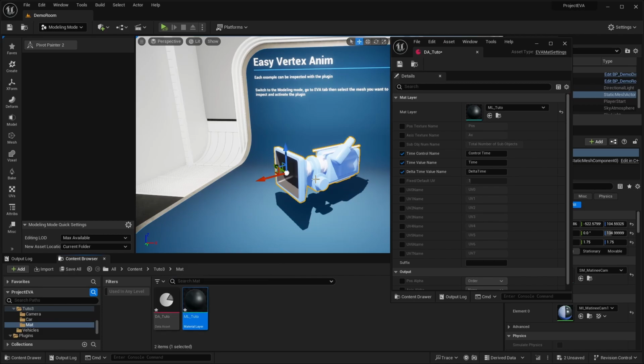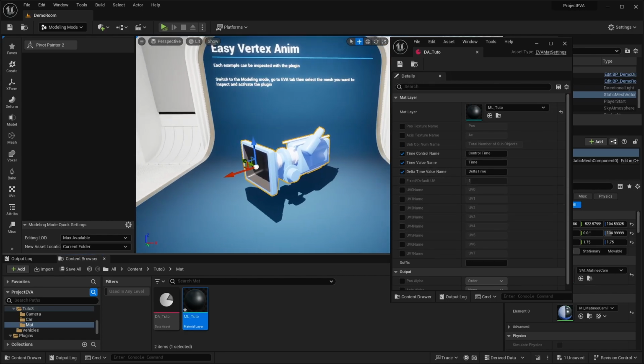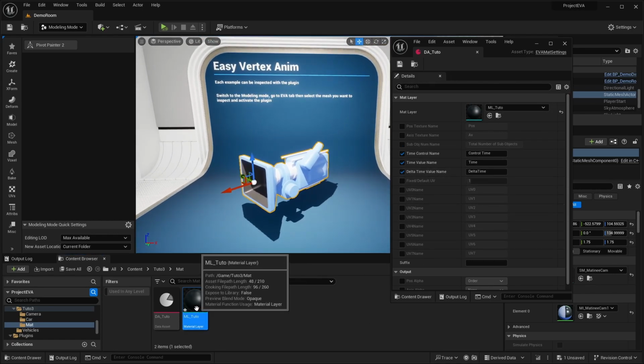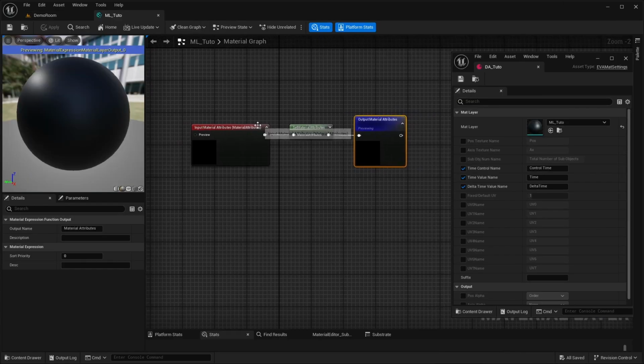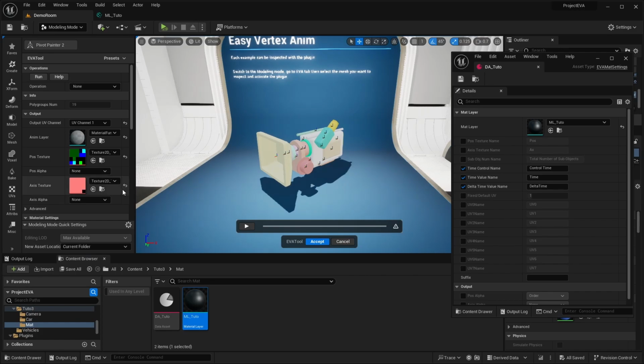So this way, when we open with the plugin a mesh with a material layer assigned, we can find this descriptor, and the plugin knows what's going on. Okay, and that's good. Now let's check this material layer. Here there is nothing yet in the plugin, as you remember. We have the UV channel, we have position texture, we have axis texture, and we have some other parameters.